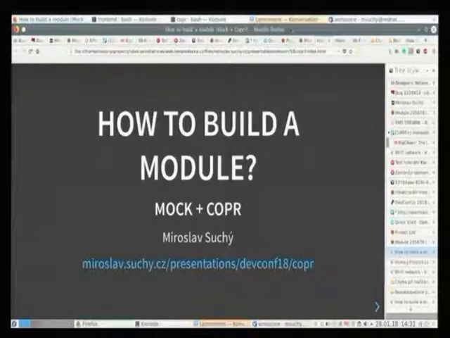Okay. Hello, everybody. This is a presentation about how to build a module in Mock and in Copr. My name is Miroslav Suchý, and I'm team lead of the Copr team, and I'm a maintainer of Mock as well.